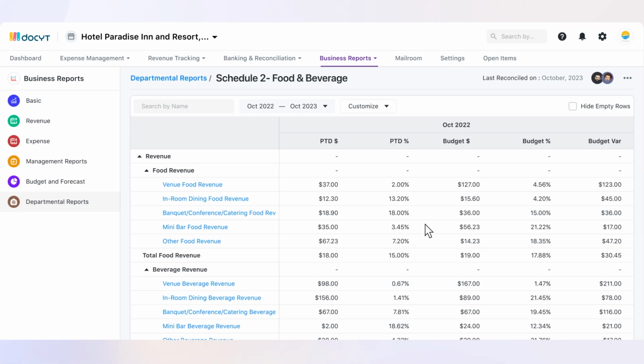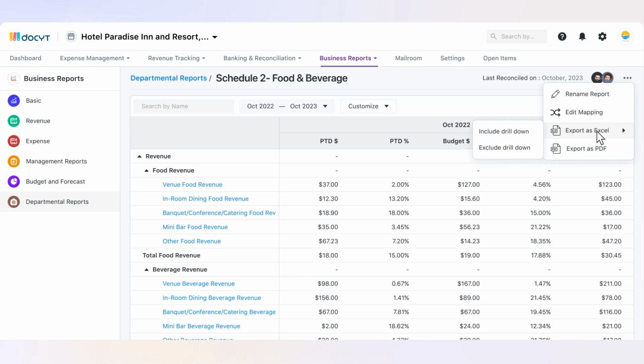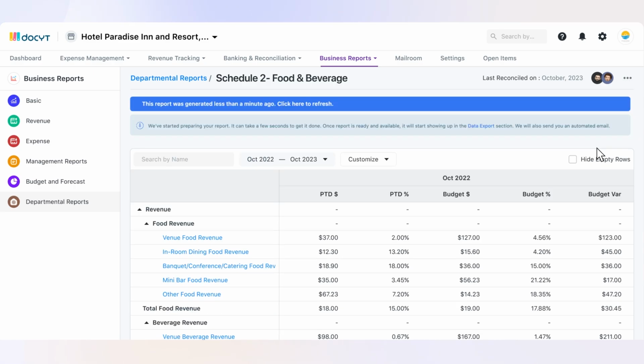To download your report, go to the top right corner of the report page and find the three dots menu icon. Click on the three dots to reveal the menu options. And from there, select Export as Excel or Export as PDF. A notification will appear indicating that the report can be downloaded from the Data Export section of Docket.